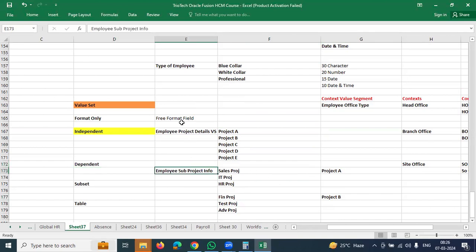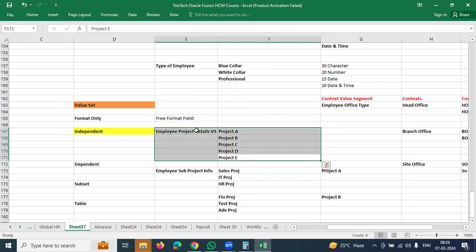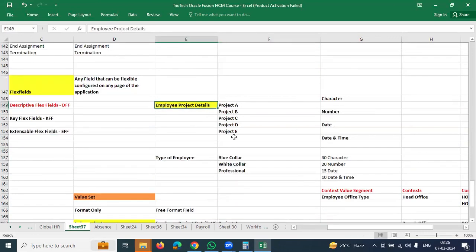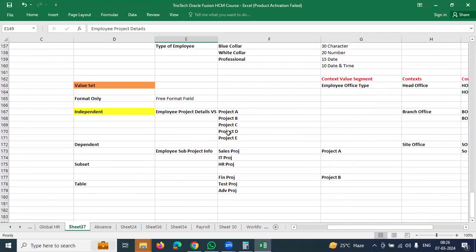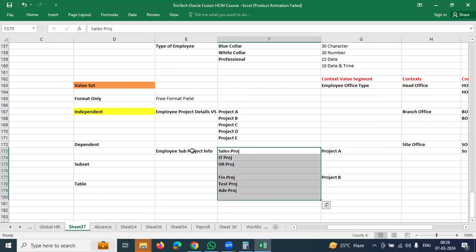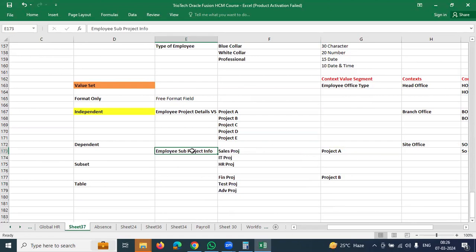Means if an existing field is already there in the system, the independent value set we already created for that field is already there in the system. So you are using those independent value set values for creating the value set for your other field. Whenever in the system, that's why I'm telling you, very rare cases.